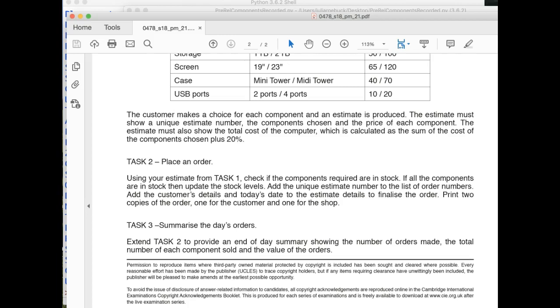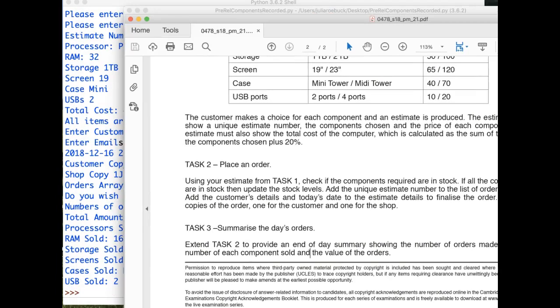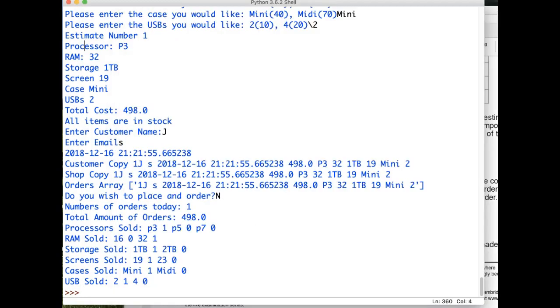Have we done everything? We have provided an end of day summary with the number of orders made, the total number of each component sold, and the value of the orders, which is everything, I think. So yeah, we've got the amount of orders, number of orders. Good. So that's everything done.